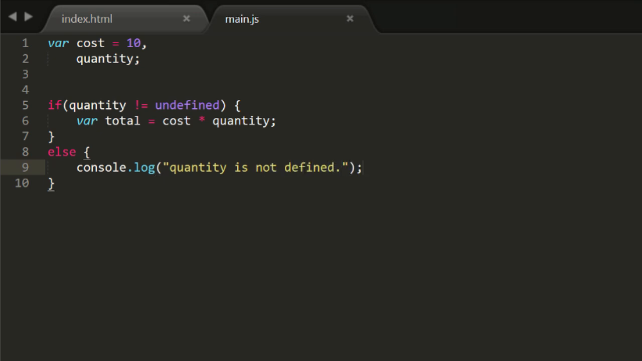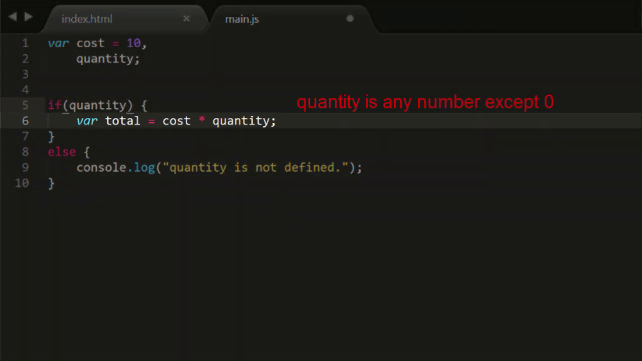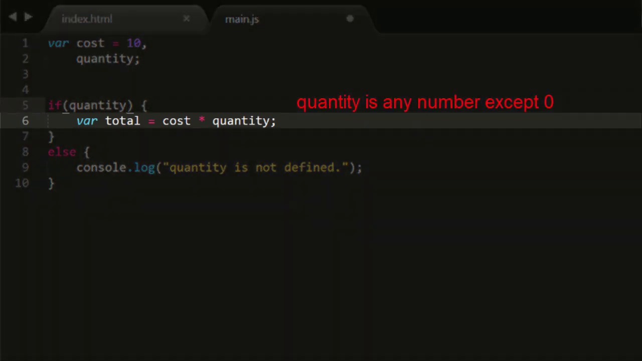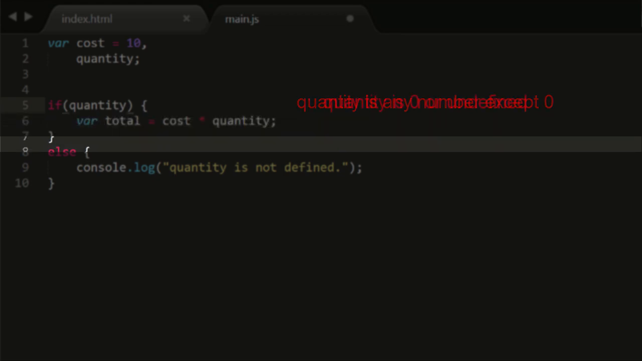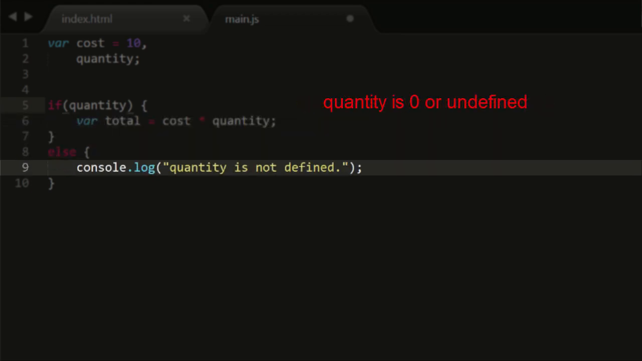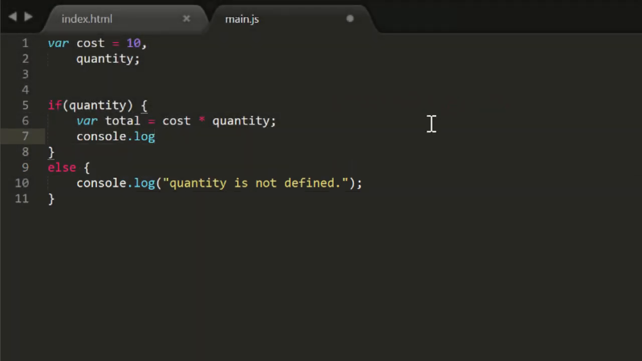Just say if quantity. The if statement is expecting a Boolean value, true or false, but instead it gets either a number or undefined. If it gets a number other than 0, it will coerce this into true, and the first part of the if statement will execute. If it gets a 0 or undefined, this will be coerced into false, and the error will be displayed.